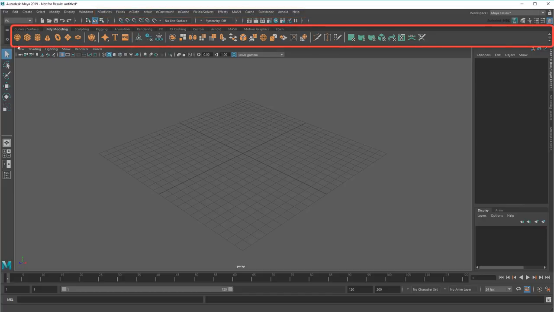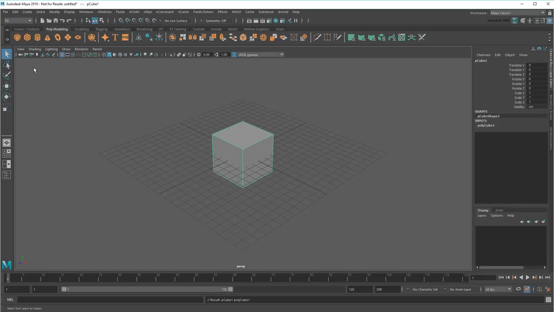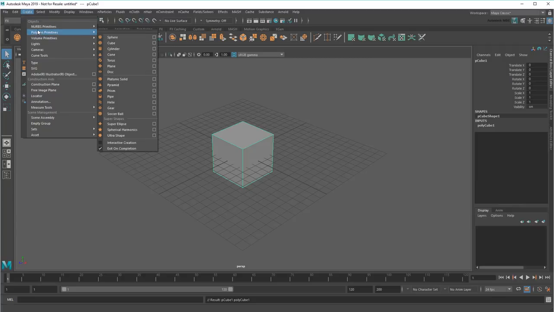Additionally, shortcuts to many of the most useful commands can be found here in the shelf, represented by these colorful icons. So for example, clicking the basic cube icon here creates a cube in my scene, exactly as choosing Create, Polygon Primitives, Cube would have.